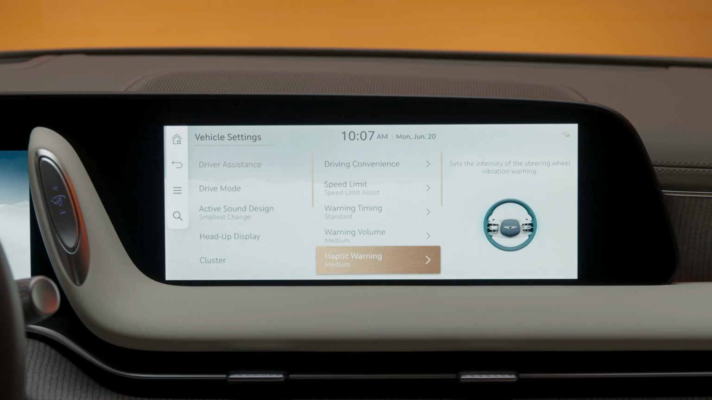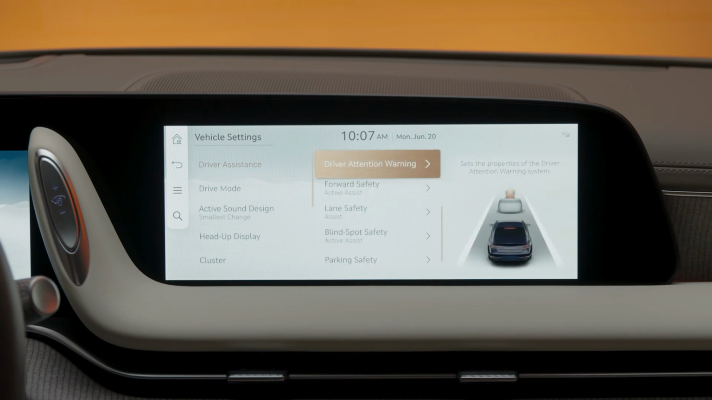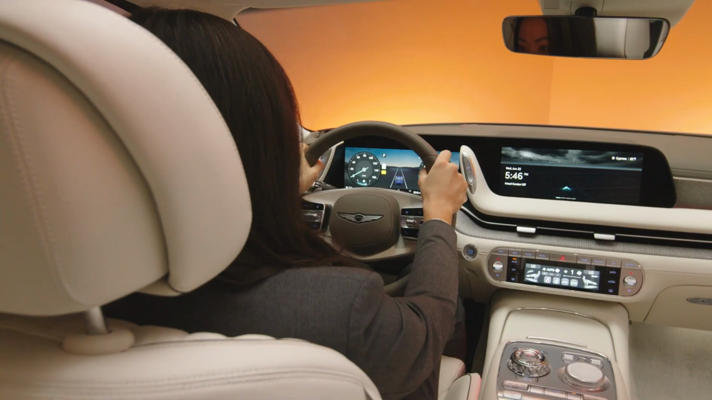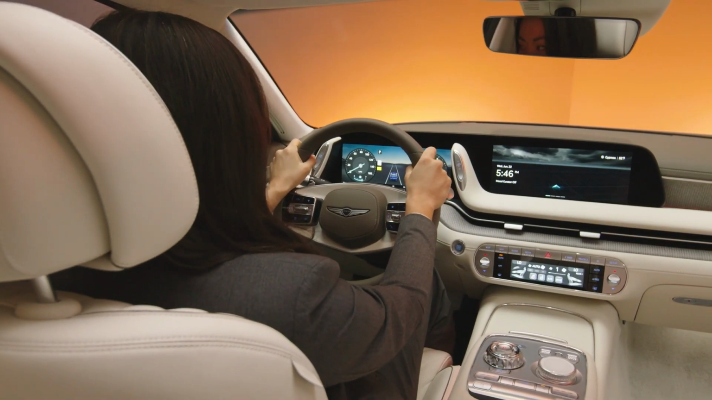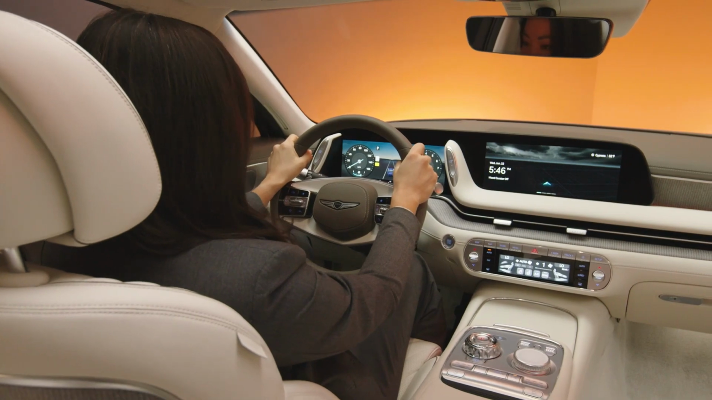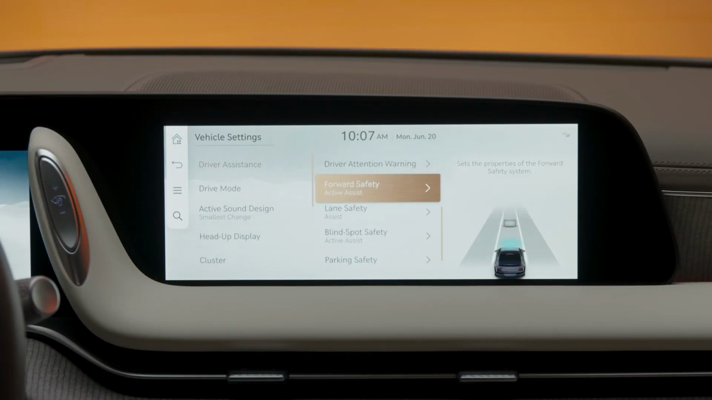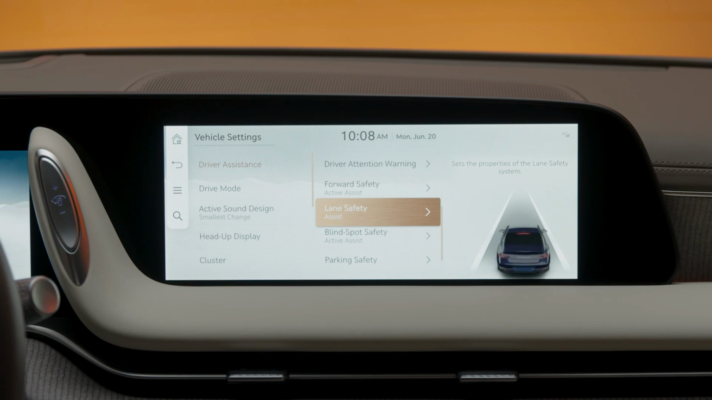If you select Haptic Warning, you can change the steering wheel haptic feedback between strong, medium, light, or off. This adjusts the steering wheel vibration alerts that can be felt through the driver's hands. Select Forward Safety to turn off or set the warning properties of the automatic braking or forward cross-traffic safety system. Select Lane Safety to turn off or set the warning properties of the Lane Keep Assist function.